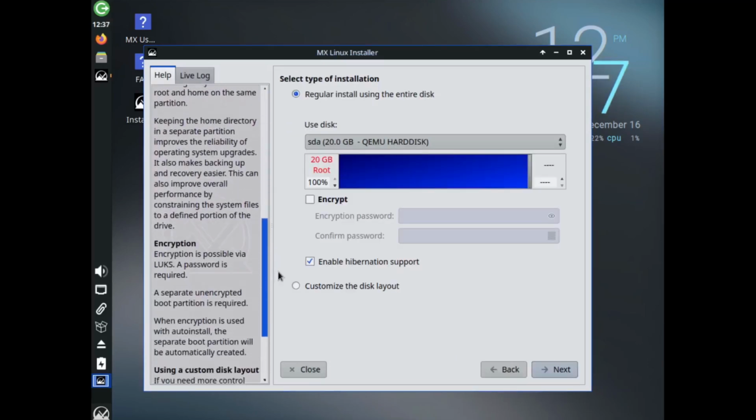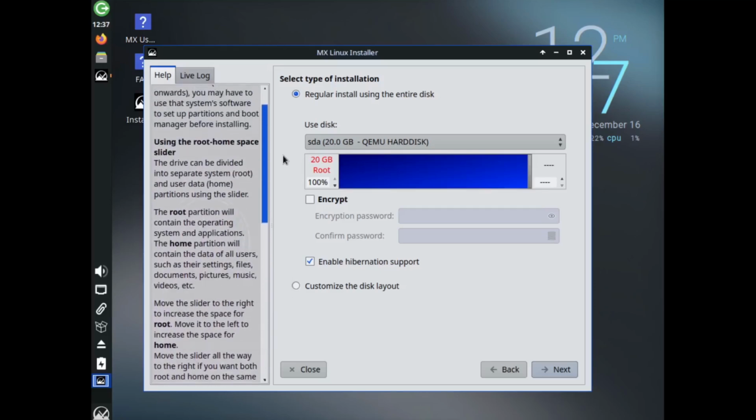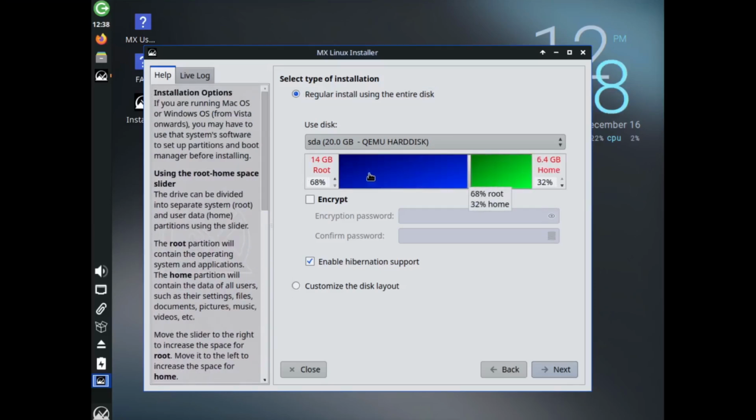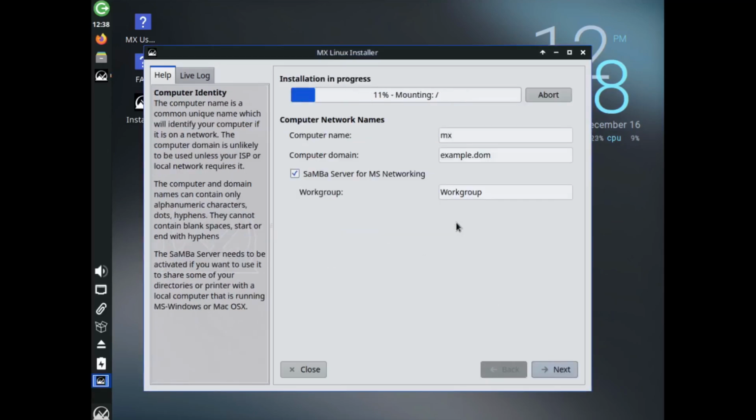Then there is the partitioning. Oh, and the installation instructions are displayed on the left. Oh, and if you want to have your personal files separately from the system files on another partition, you change the sizes with this slider. What I found interesting about this installer is that it already starts installing while you're still setting up the user account. It saves time, so can't complain.